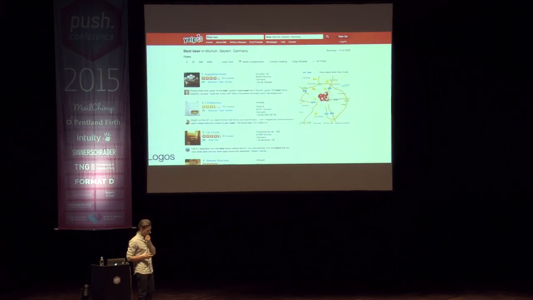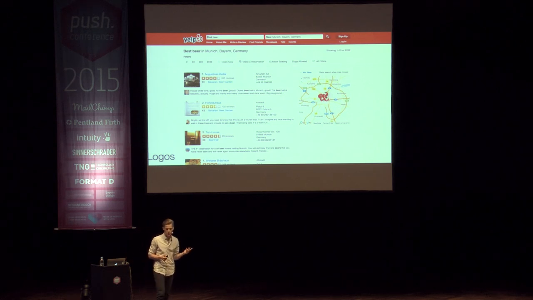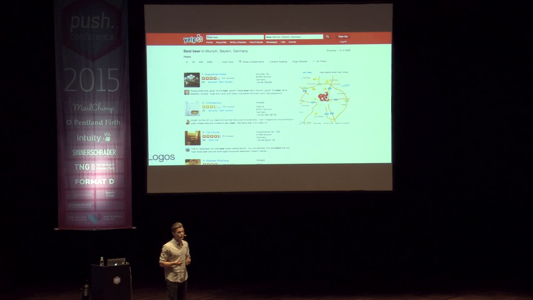This first is Yelp. I searched for a beer in Munich. That was an obvious thing to do for this trip. And this is a great example of how logos is used, and social proof is used, to guide my decisions in what place to choose.